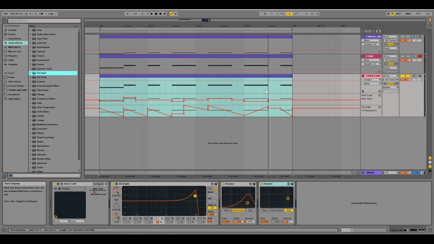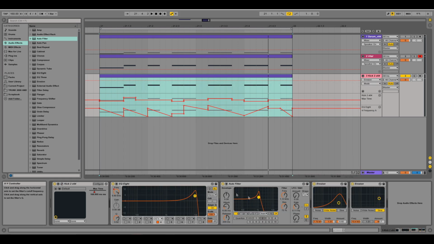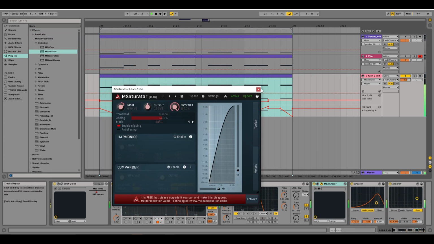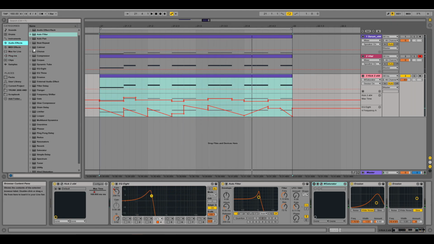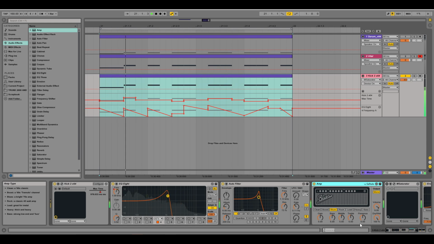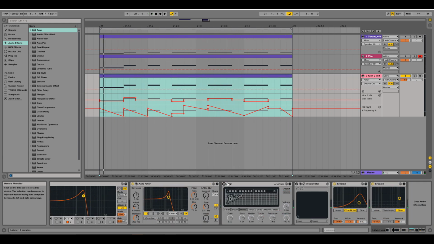I can also do distortion outside of whatever I'm working in. So I can put an auto filter here and then maybe go through Melda Saturator. Or maybe even instead of a saturator, I can try and put it through an amp. Then you start sounding less like acid, but still interesting.